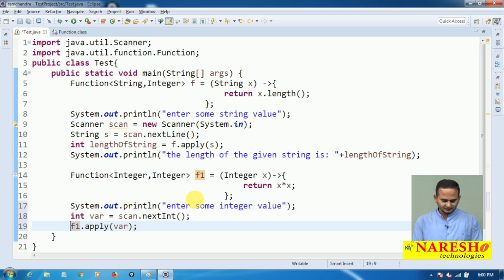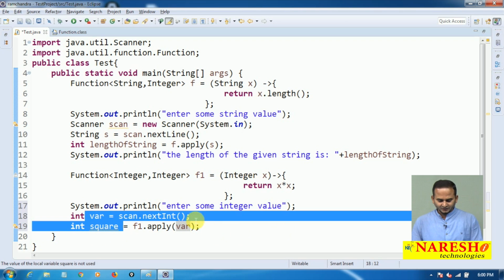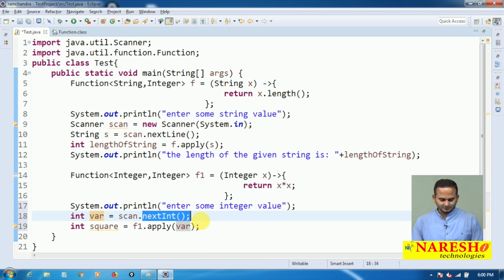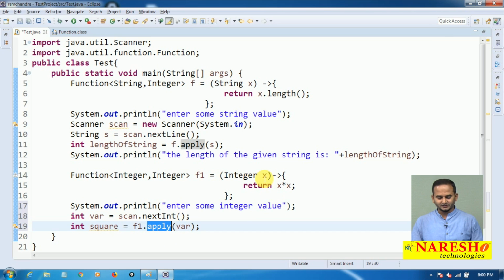What will it return? It will return the square of the input. That I am placing into square. Now whatever value we enter on the keyboard, that value is read by the nextInt method, placed into var, and finally handed over to apply. For example, if I enter 10, it will be read by nextInt, placed into var, and sent to the apply method. So the 10 will be placed into x into x, 100. Finally 100 will come and be placed into square. Now let's print the data.